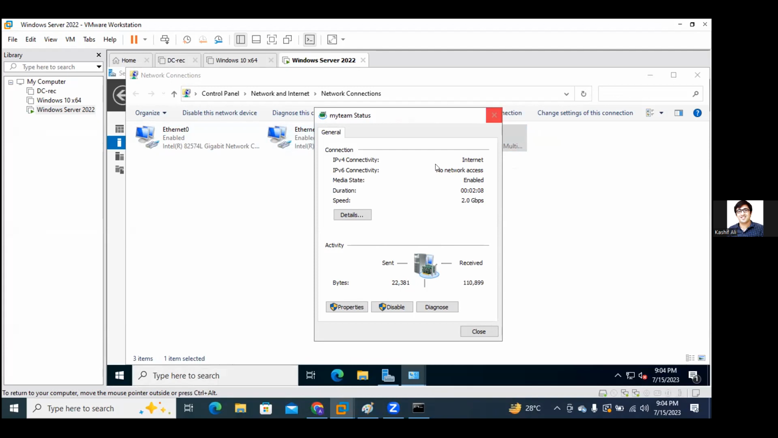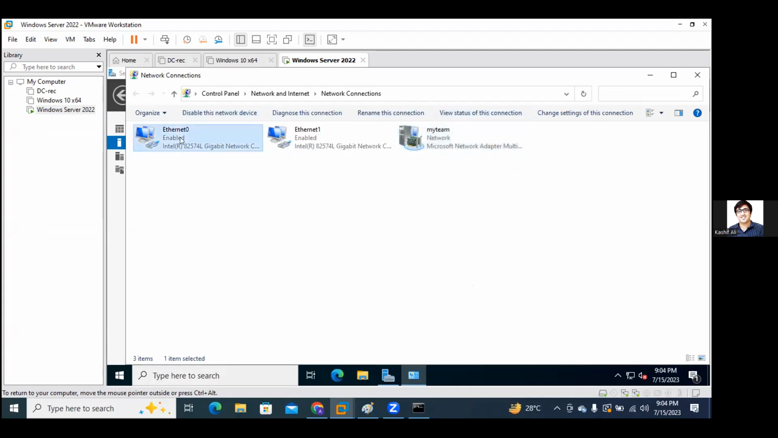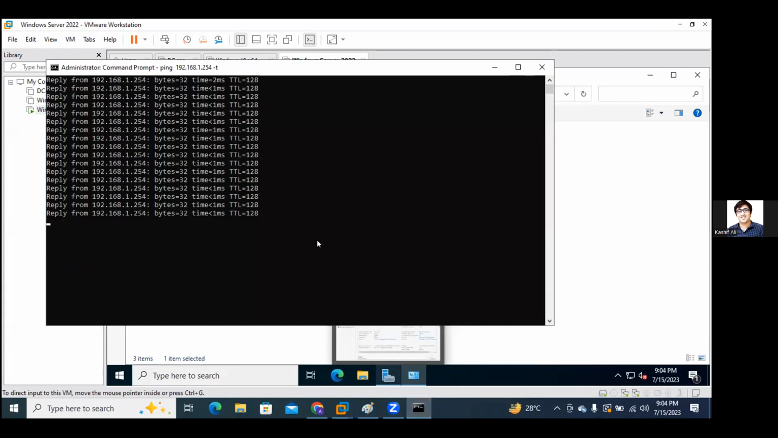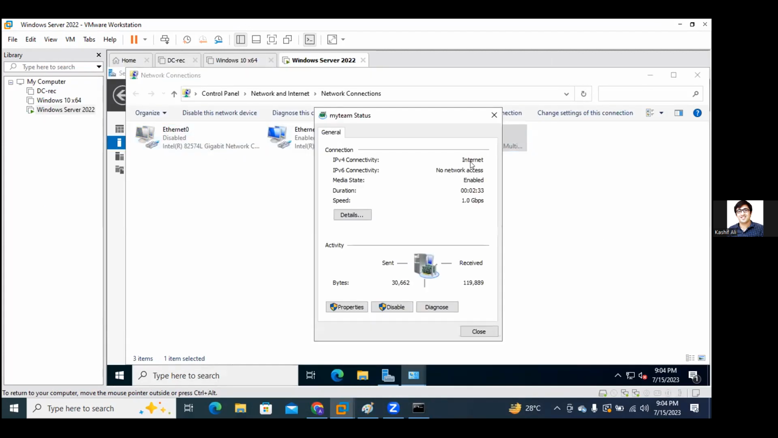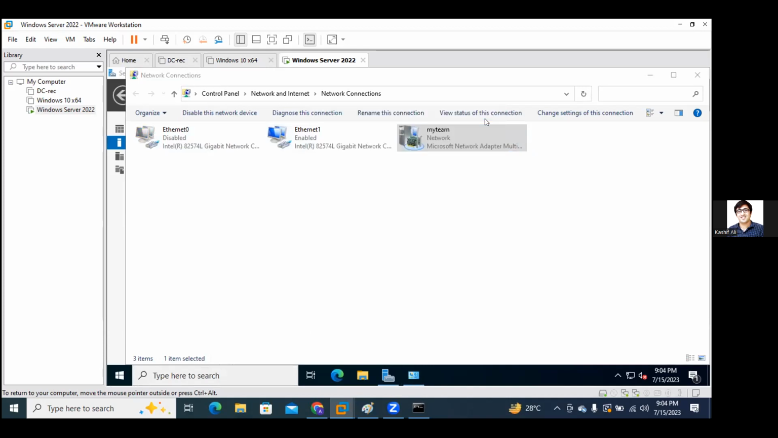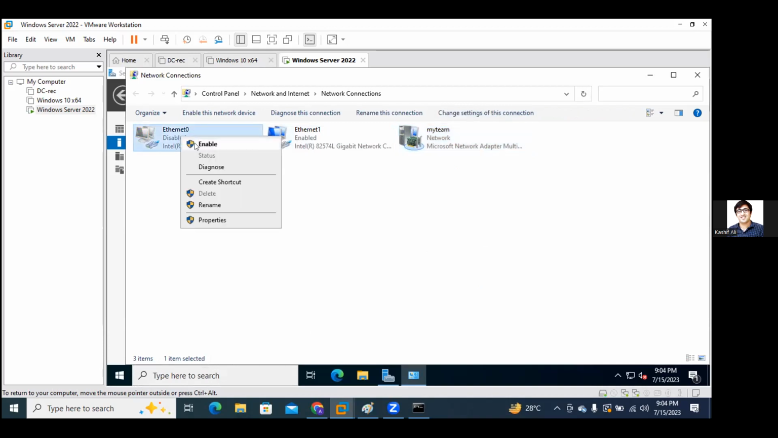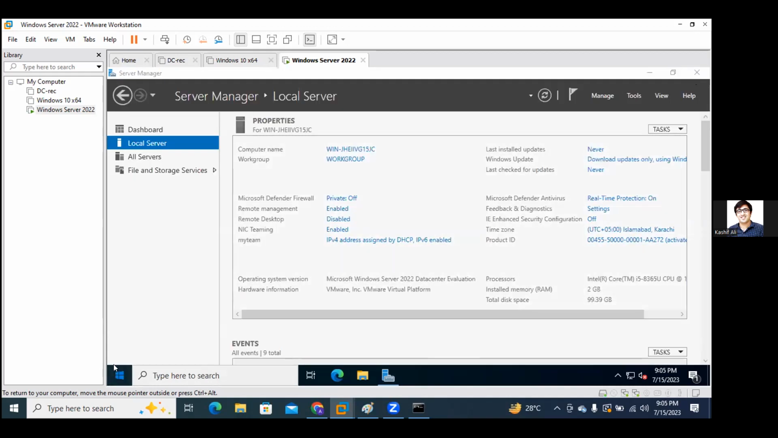So the benefit of NIC teaming is to double the speed and to provide fault tolerance. What is fault tolerance? Let's say one of the adapters is down, but I can still see the ping packets do not drop. We are still able to communicate, but the speed will obviously be 1 Gbps. And if both the adapters are down, then I cannot help you with that. And let's restart the machine.